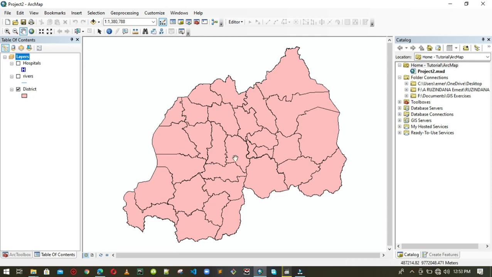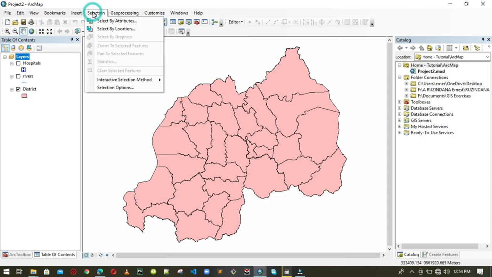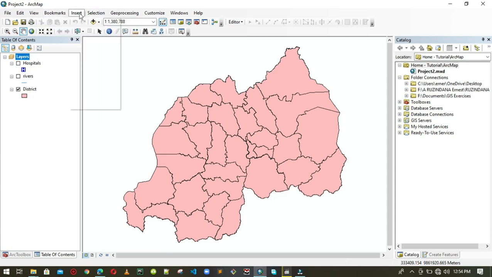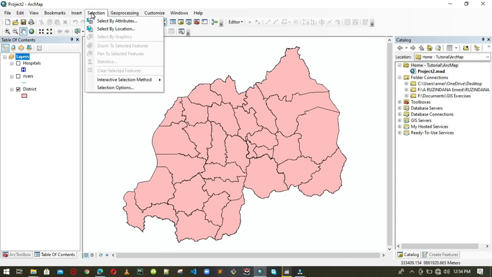One is selection by attribute. Another is select by location. And finally, we have select using selective features. You can go to Selection on the main bar, where you see a selection window, and in this selection you can scroll down to select by attribute or select by location.